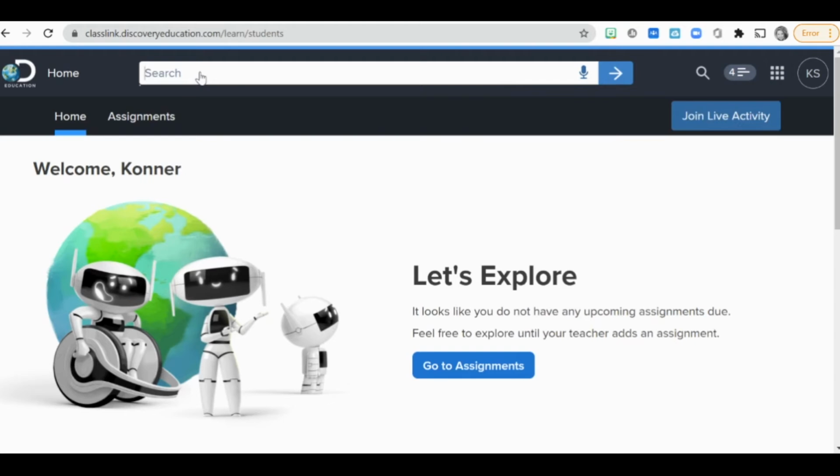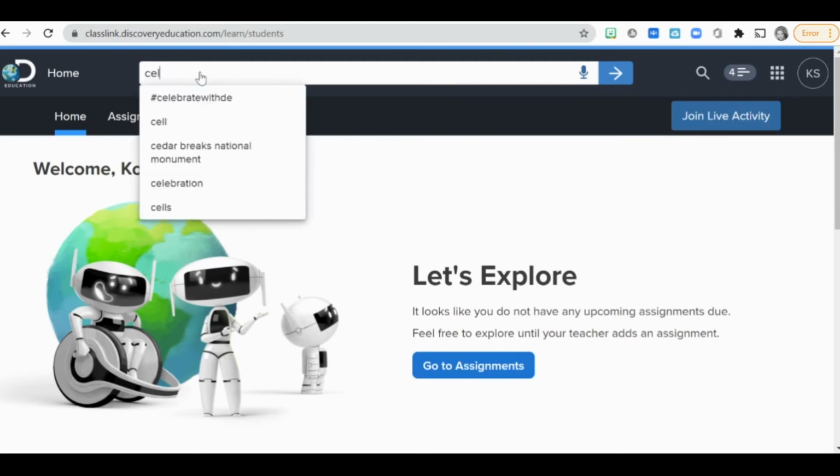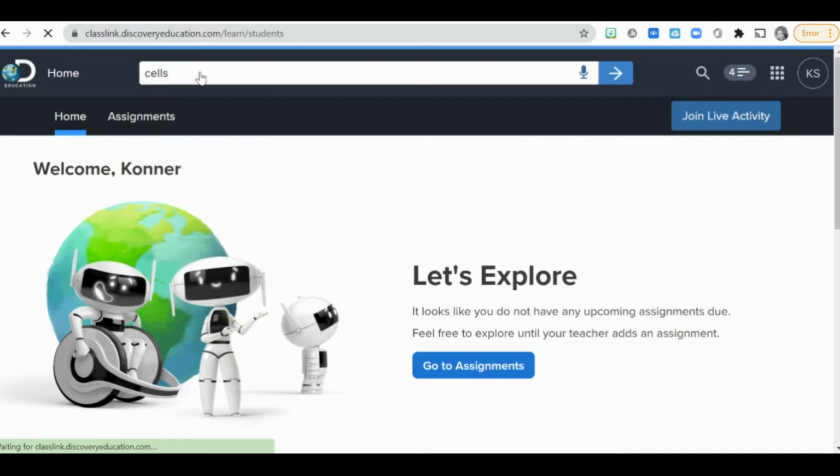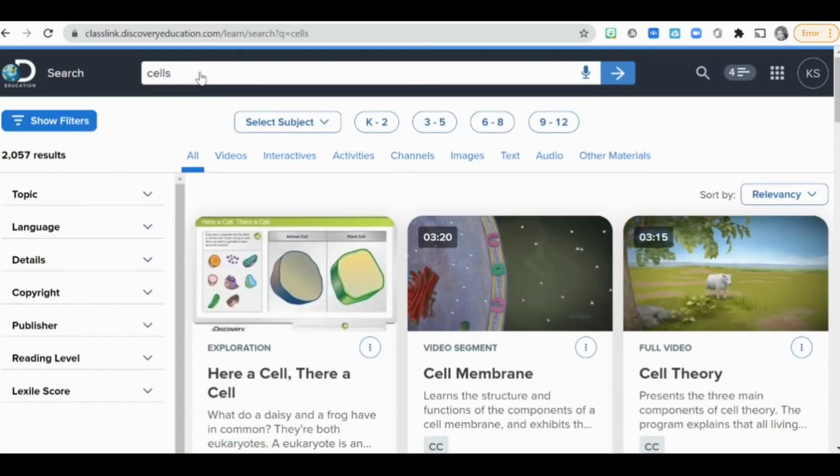So let's do that now. I'm going to type in sails. That's a pretty broad topic. It covers a lot of grade bands. Notice that there are over 2,000 pieces of content in Discovery Education on sails.